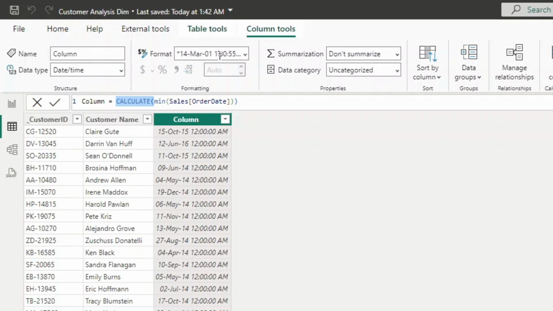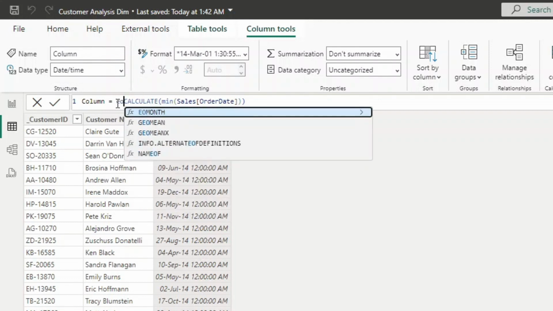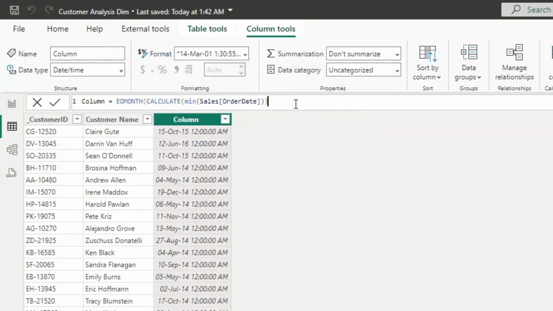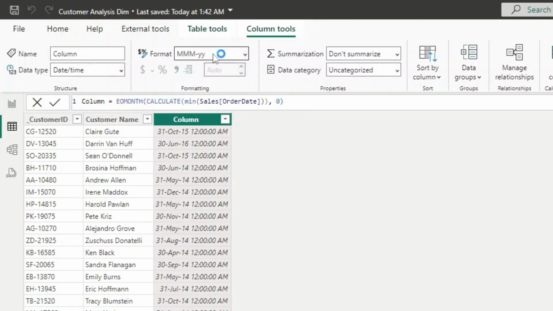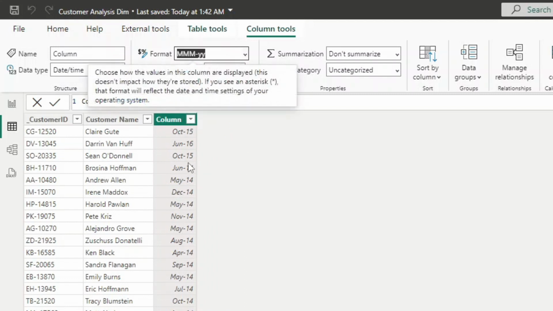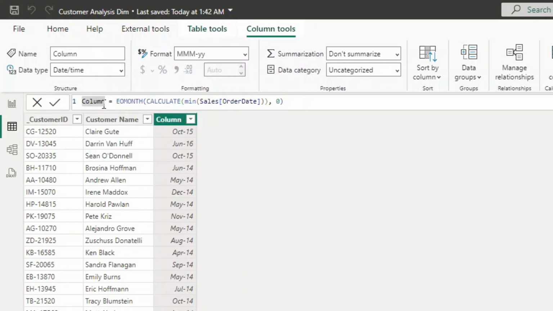Now if I also want the month, all I have to do is wrap it around EOMONTH. So this will give me the first order month. And here I can convert it into MMMYY format, something like that, so that I will get the month here. And I can also change the column name to first order month.